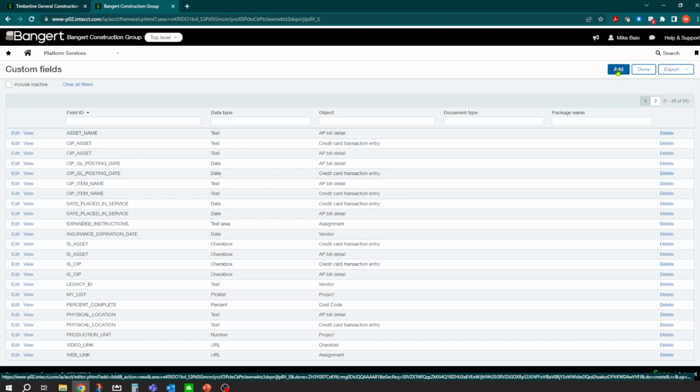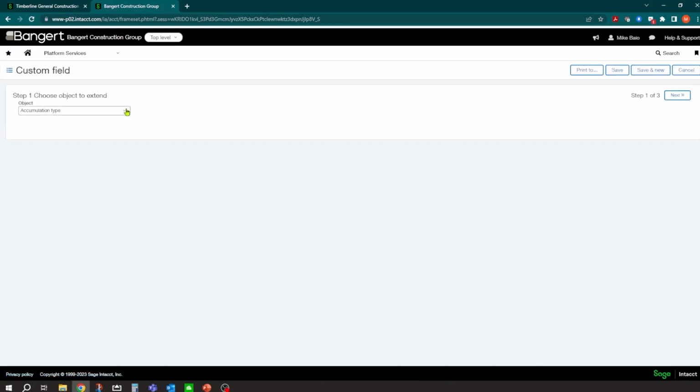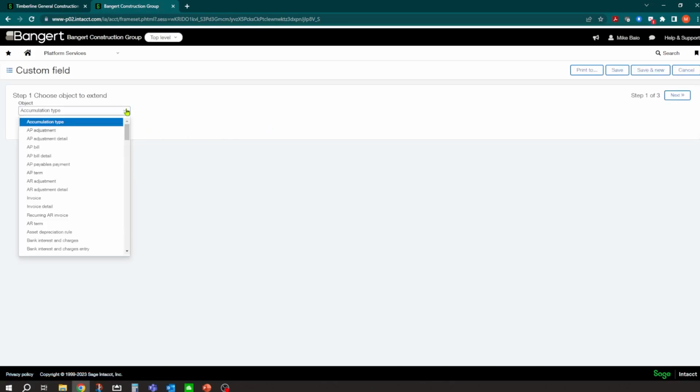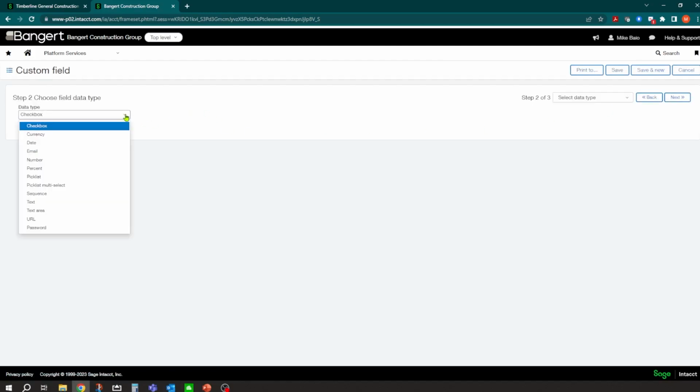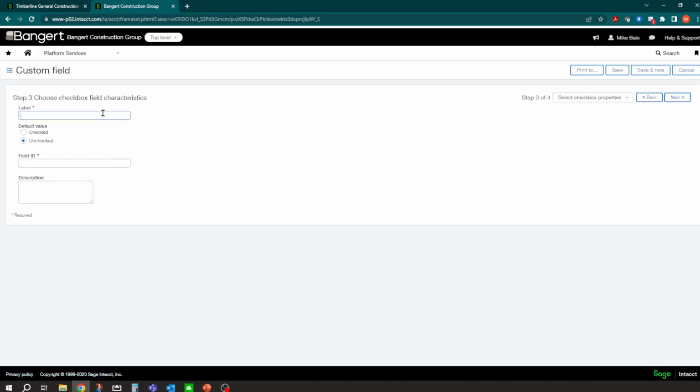We'll click add, and it's a wizard. What record or object do you want to add this to? Well, it's the vendor. I want to add it right to the vendor setup screen. And what do I want it to be? And you have lots of options. You can have a drop-down list, text field, password, store a password here. I'm just going to make it a checkbox. We're going to keep this simple for today. And we're going to say received all documentation. Put a question mark. And what's the default value? We want it to be unchecked. And we'll let it pre-fill to the field ID.